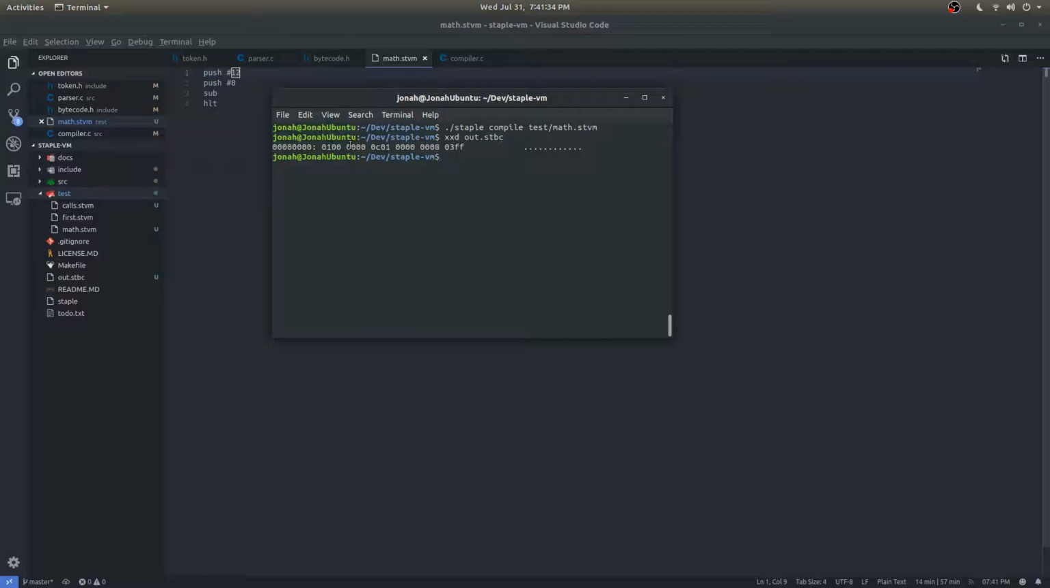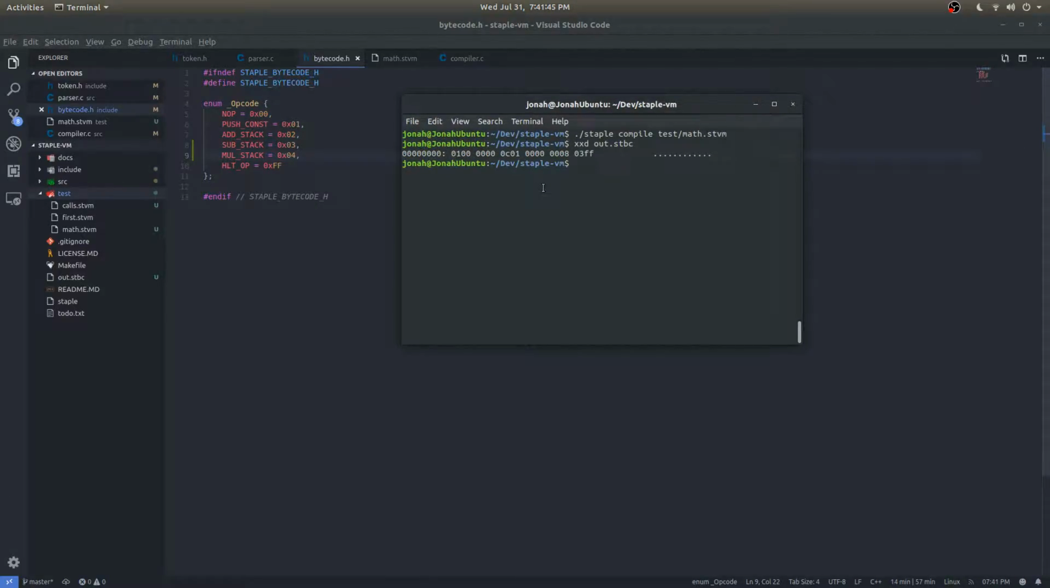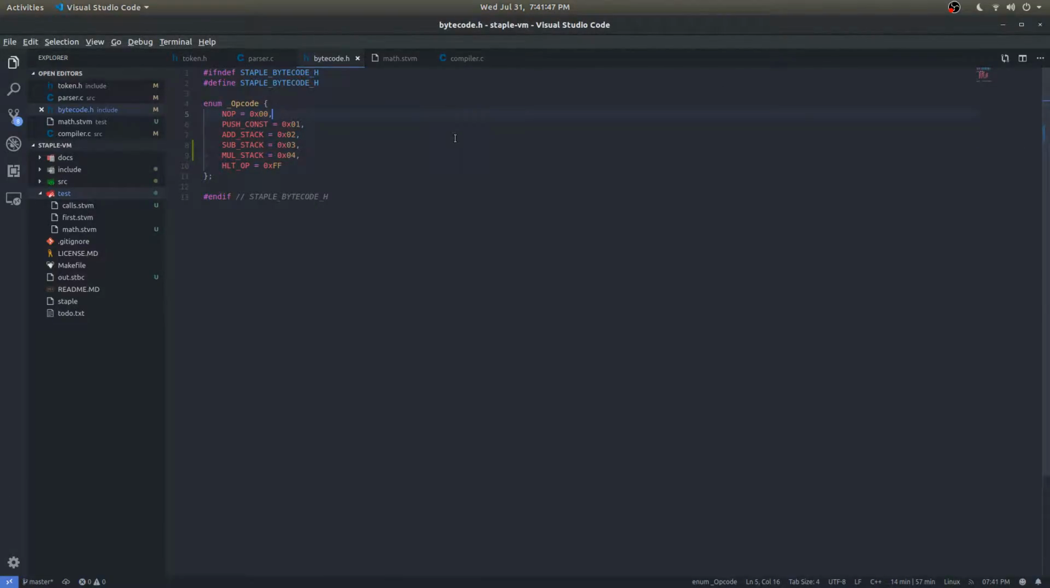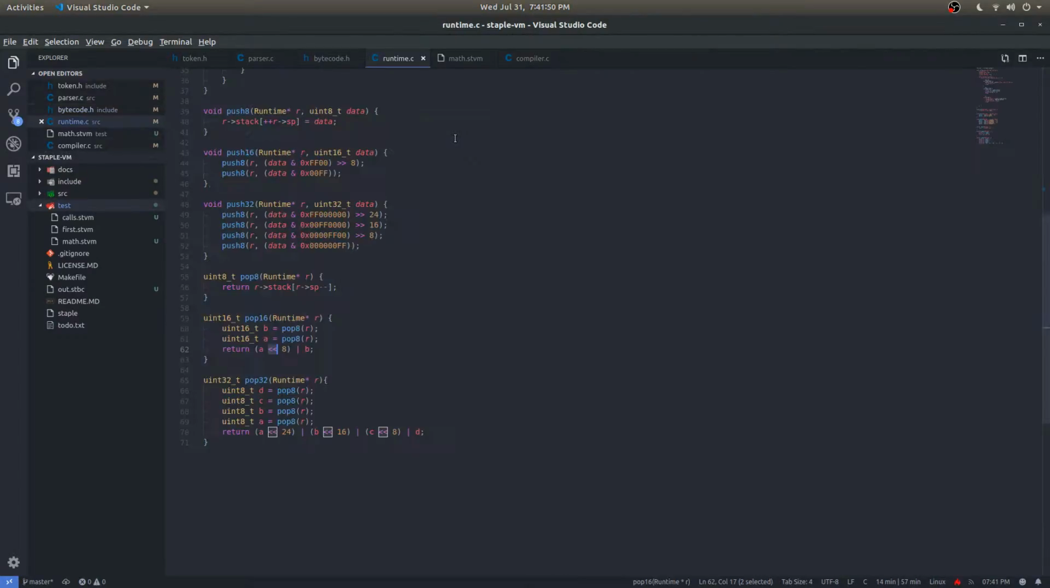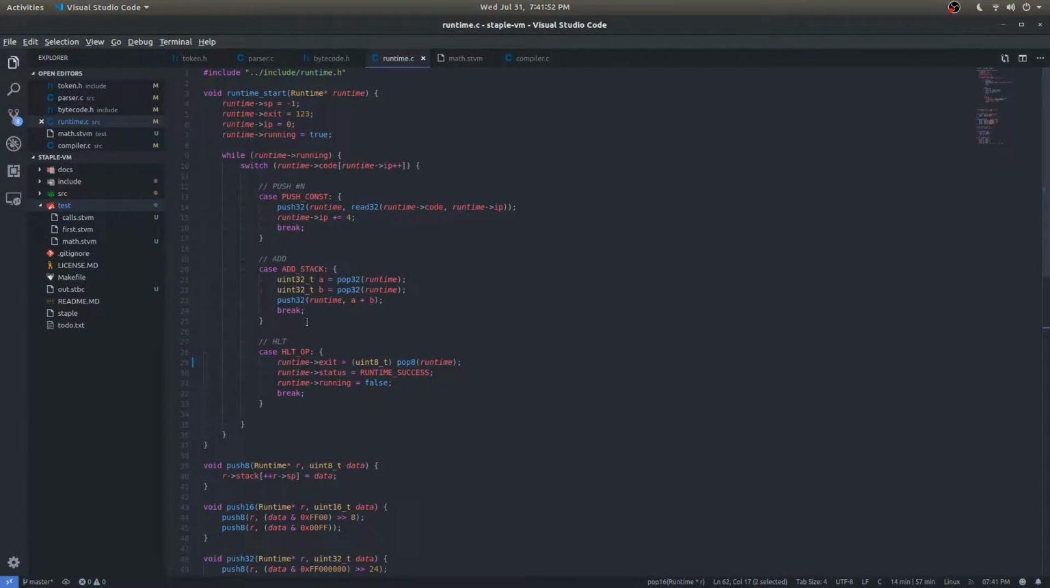We've got our push. We pushed 12. We've got our push. We pushed 8. We've got our 3, which I believe is what we said for subtraction. That's good. And then we've got our halt instruction. So that's looking pretty good. That looks like we did that correctly. So let's go over to our runtime and actually implement the subtraction.